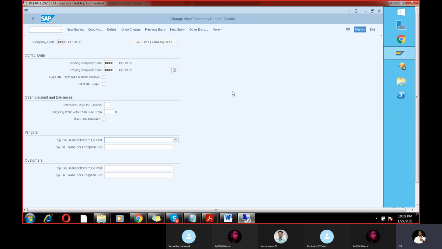What is the difference between S/4HANA and ECC? The options are the same, there is nothing different, but house banks should be created separately in S/4HANA. In ECC, we can also create house bank details from the automatic payment program in this place. That is the main difference; all the remaining stuff is the same. If you want to pay through customer-related down payments, we need to select AF here. So this is about all company codes.